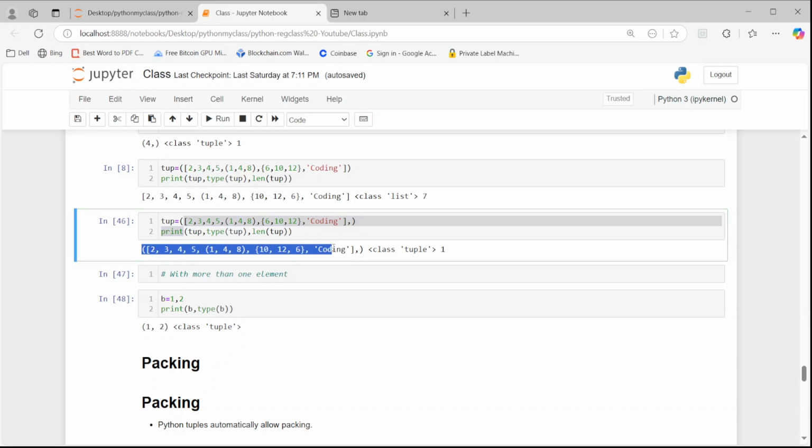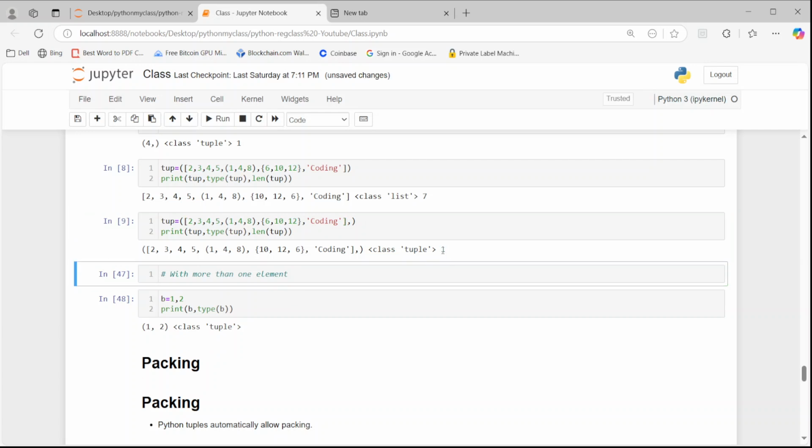You see, this entire tuple is printed along with the comma, and type of tup gives you the class it belongs to: the tuple class. And when we give len of tup, the length of this tuple, how many elements it has got, you get one, because this entire list is now treated as an element of the tuple. This is the first element, this is the last element. Totally speaking, this tuple has only one element. That's why here we get one. Okay, you run this.